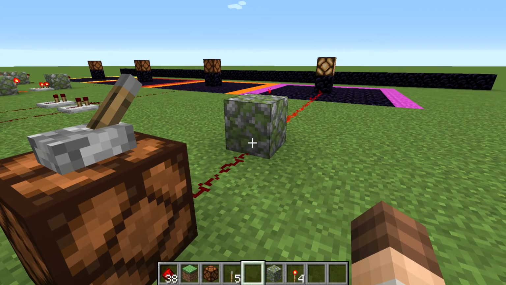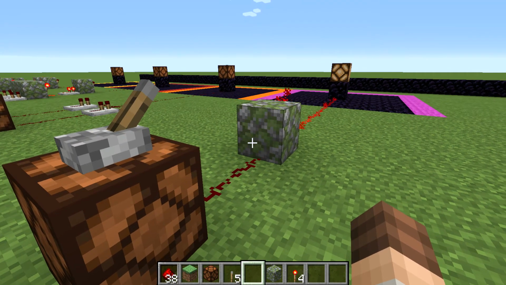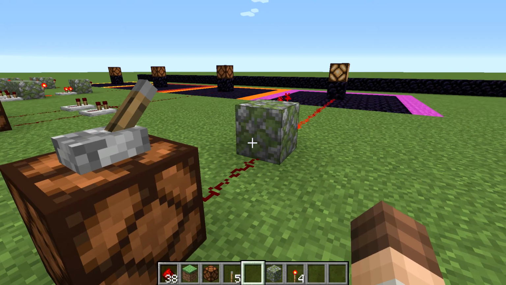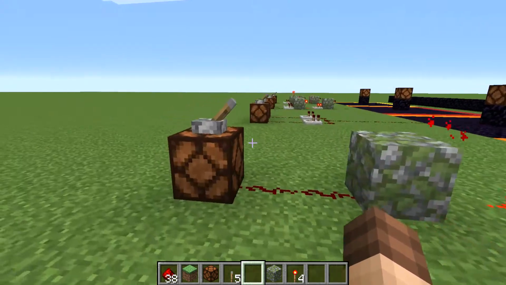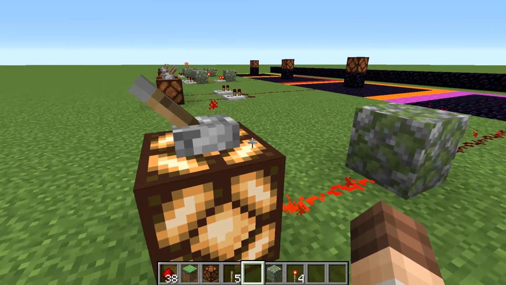So if I'm not wearing a hat, then wearing a hat is false. So that was a really bad example.